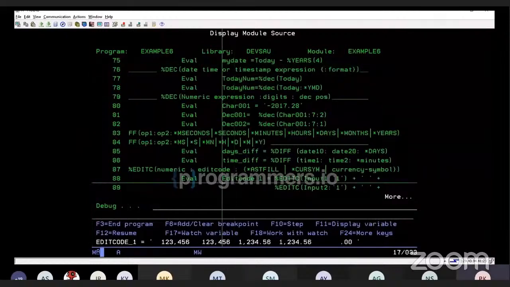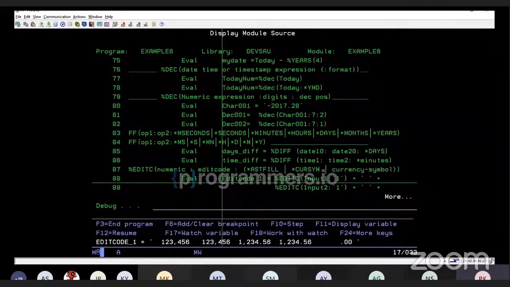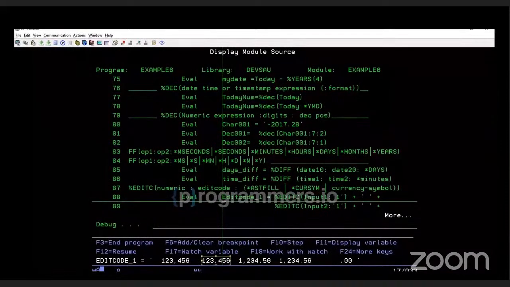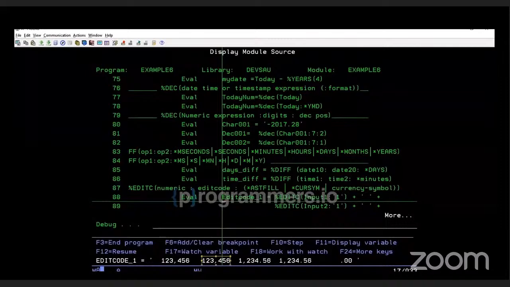if you see here, it has shown the first variable 123456 as 123,456. The second one is also the same. In the third one, it has shown us 1,234.56. And as these were negatives, edit code 1 doesn't show the negative sign.